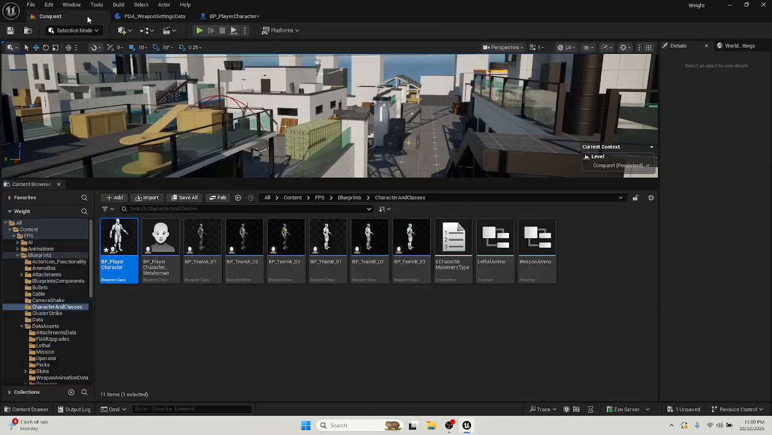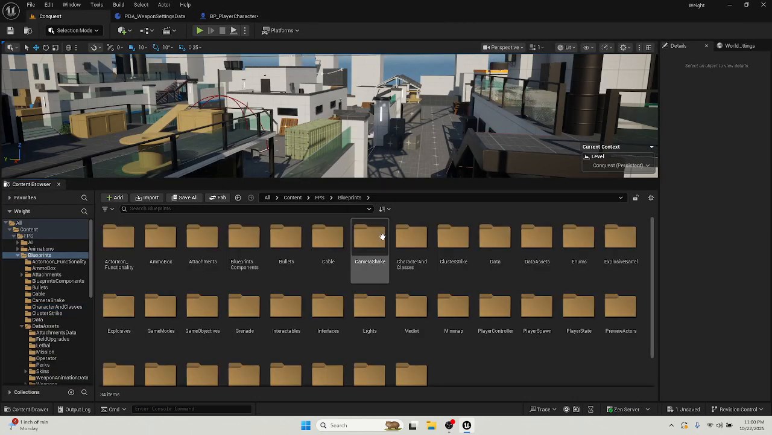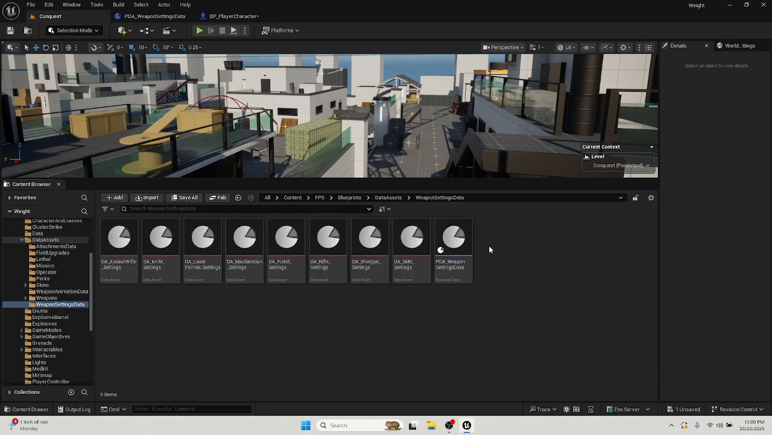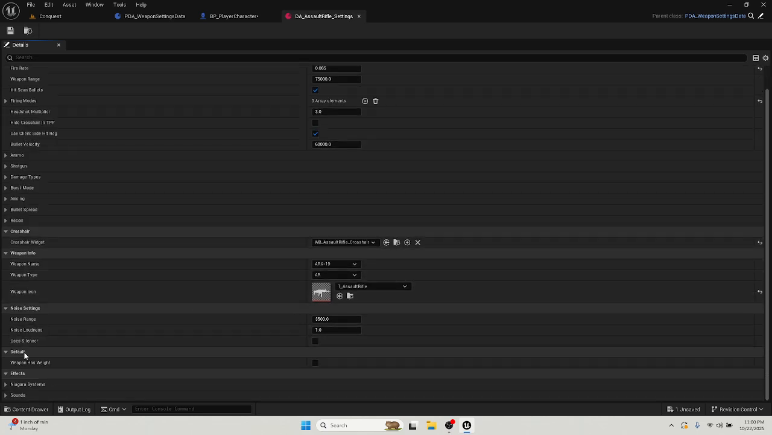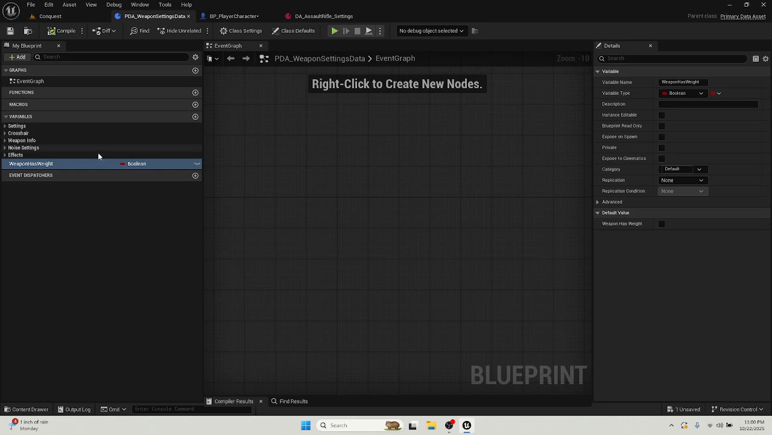So now let's open up a data asset. Let's use the assault rifle. Okay. If you look down here, you'll see it's in a default weapon has weight. So to fix that, come back over to your weapons has weight, click on it in your PDA weapon settings data, where it says category, click that. And let's just type in weight. That's going to create a category for it so that we can keep it organized.